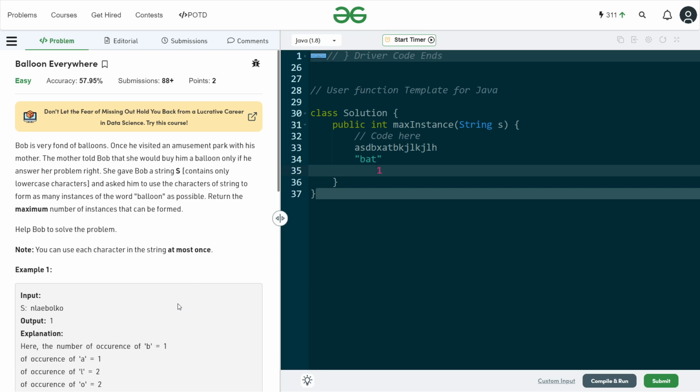Let's solve today's problem of the day. Today's problem statement is an easy one. It goes like, Bob is very fond of balloons. Once he visited an amusement park with his mother. The mother told Bob that she would buy him a balloon only if he answered her problem right.